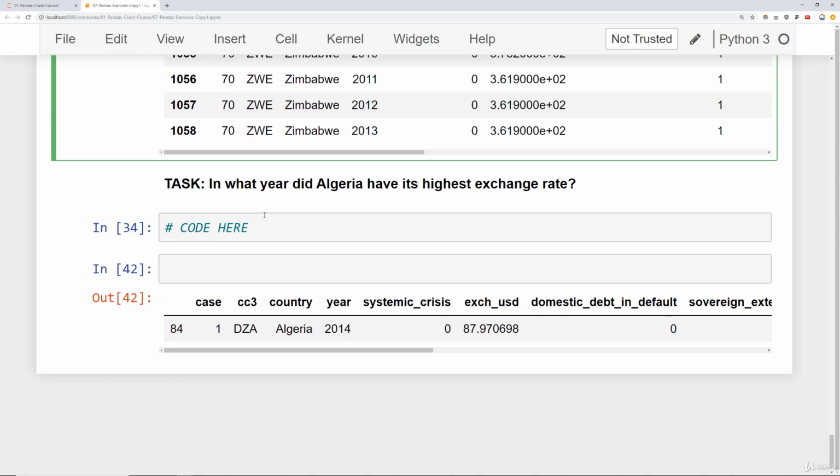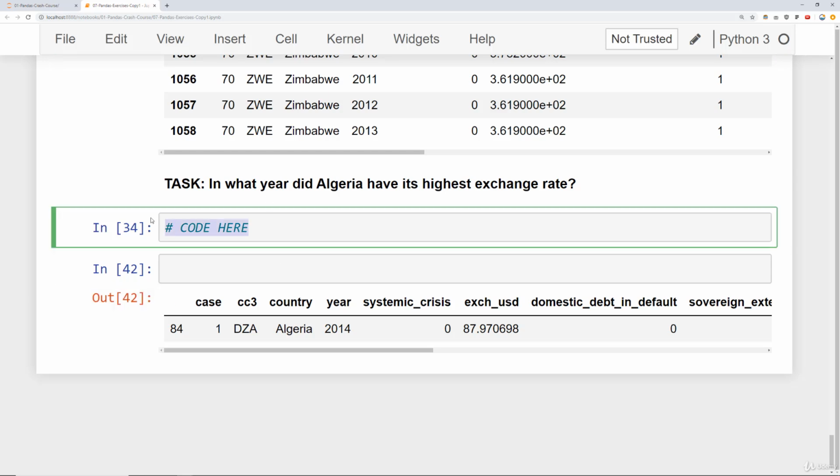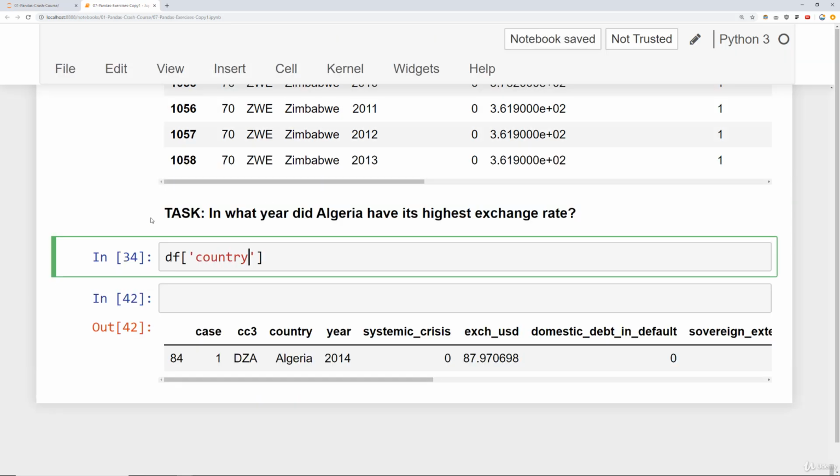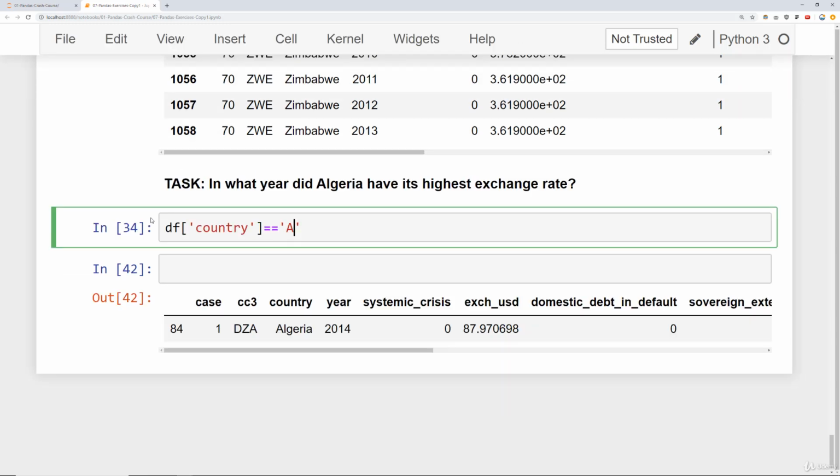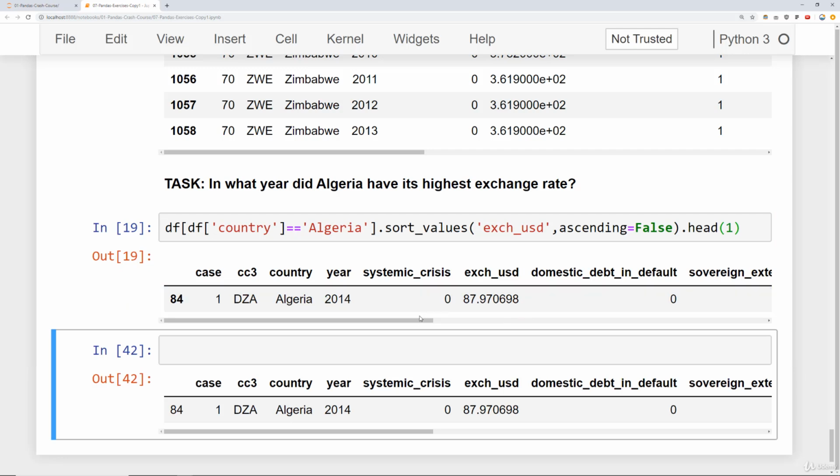Okay, the last one was in what year did Algeria have its highest exchange rate? Well, lots of different ways we can do this one. One way is to simply filter out where the country is equal to Algeria. So now I have all the entries of Algeria. I'll go ahead and sort values by the exchange rate. So we can say EXCH underscore USD. We'll set ascending equal to false. And really I'm just interested in the first one of this. So this is the highest exchange rate it ever had, according to this data.